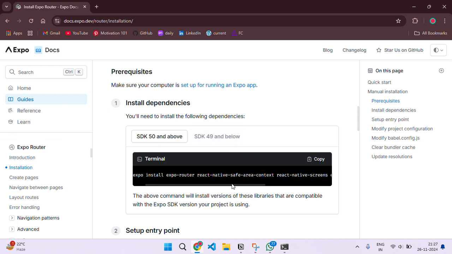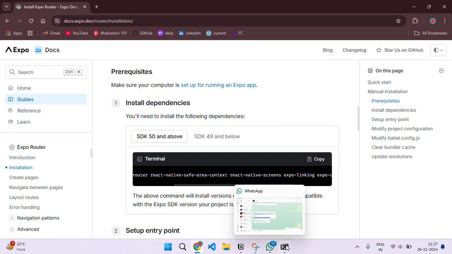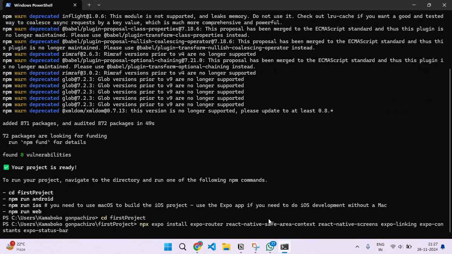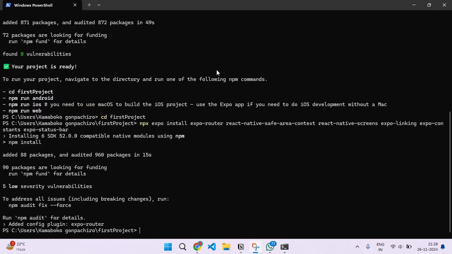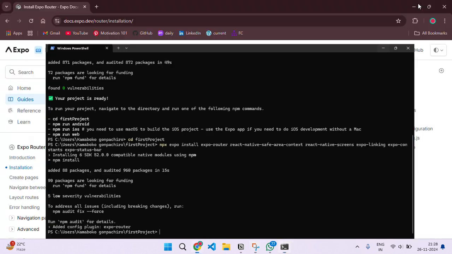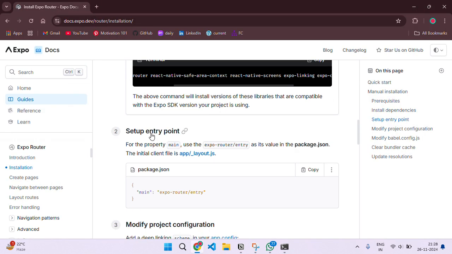So all of this is pretty confusing. For now, all you can do is copy this particular command. Click on this button, come back to the terminal and paste it over here. And we wait. Okay, this is done. And now the next step is set up the entry point.